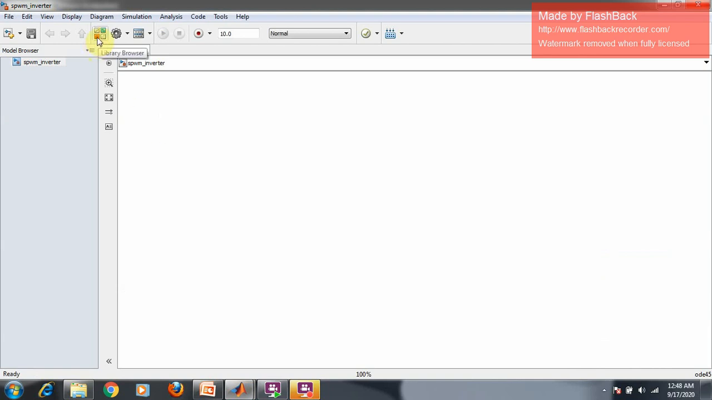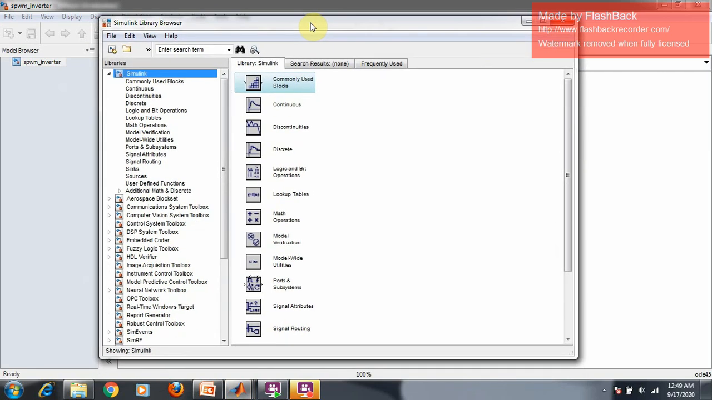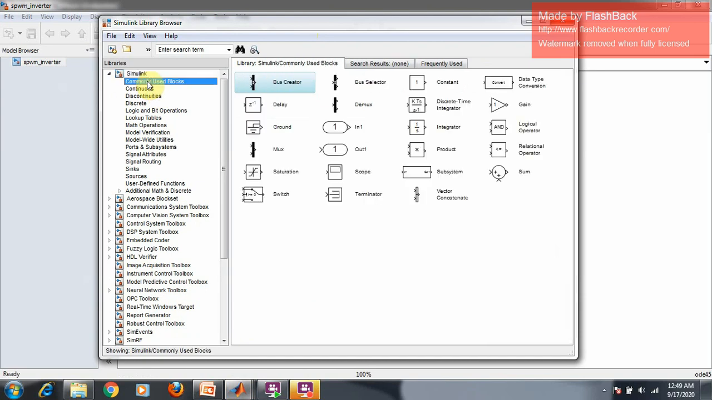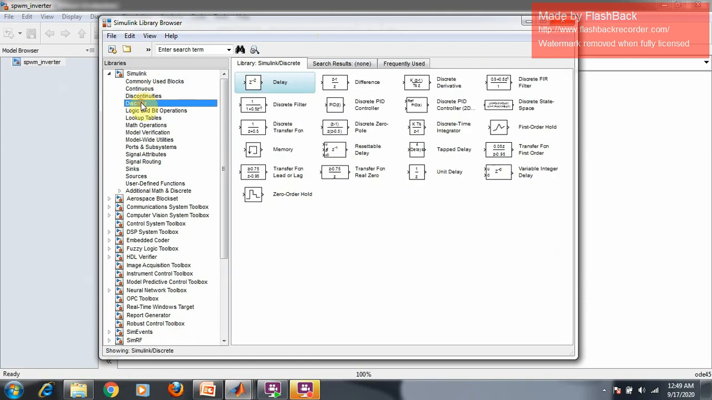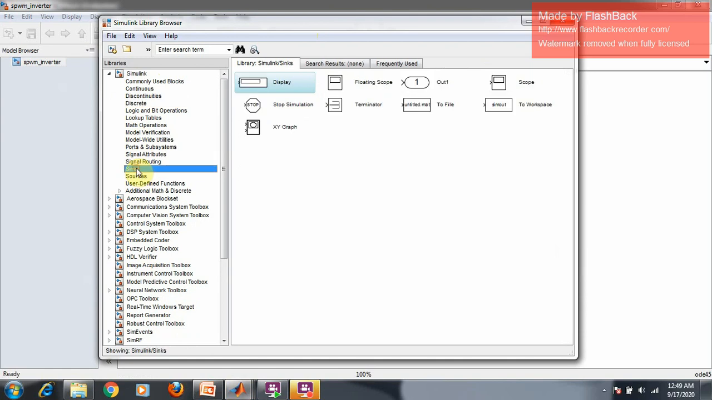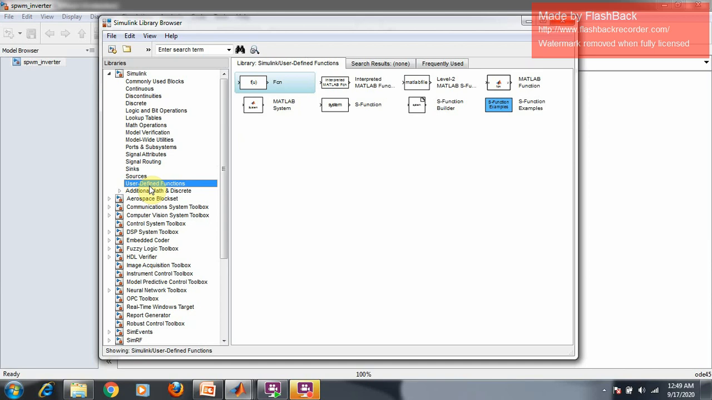To start with, this is the library browser. Most of the components required, we can fetch from here. As you know, with the time limitation, I cannot discuss all these blocks. These are commonly used blocks, then continuous, discontinuous, discrete, so many blocks are there, sinks, sources. So you have to spend a lot of time with MATLAB to understand all these blocks.